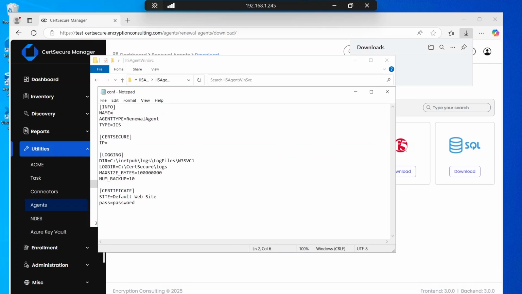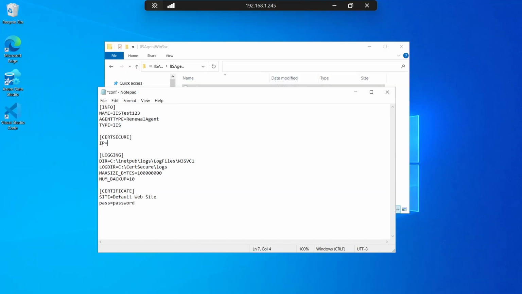In here, we have a couple different things we're going to set. We're going to set our name for this. I'm going to do IIS test 1, 2, 3. Next, you'll be prompted for the IP. For me, it is this. For you, it'll be slightly different. And underneath that, you'll see logging and certificate.